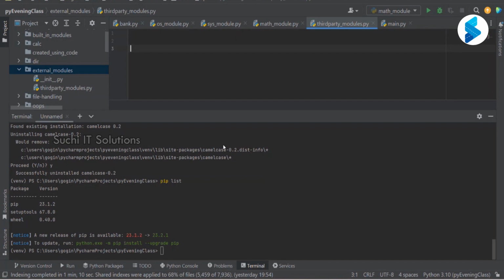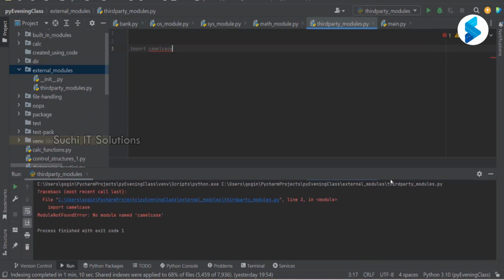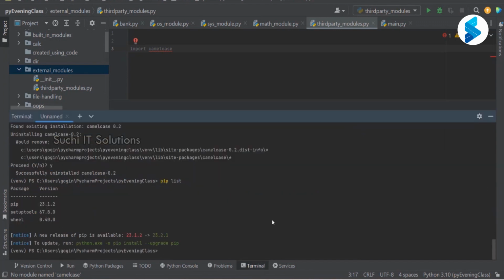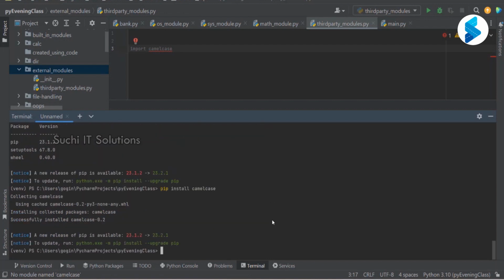Right, let us try import camel case, and let me try executing this. What does it say? Module not found error, no module, because Python doesn't have camel case by default. So if we want this to work, obviously we'll have to install it. How do we install? We'll say pip install camel case. And now this would actually install it.